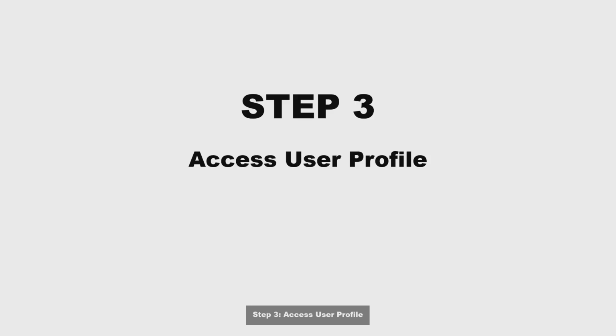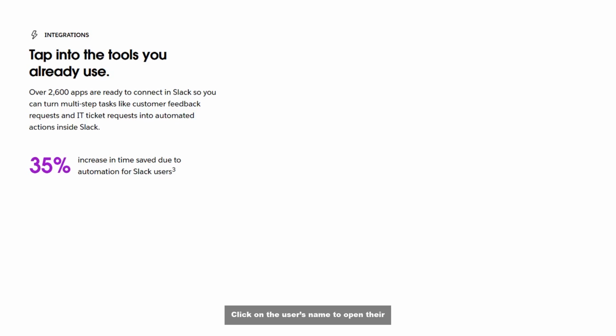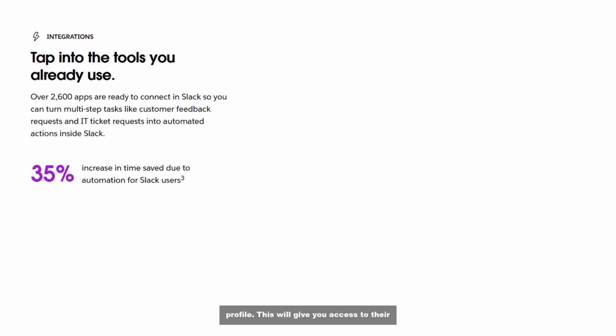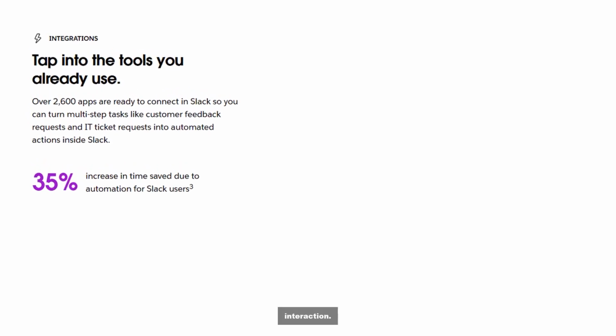Step 3. Access user profile. Click on the user's name to open their profile. This will give you access to their contact information and options for interaction.